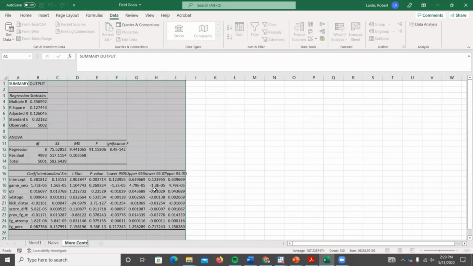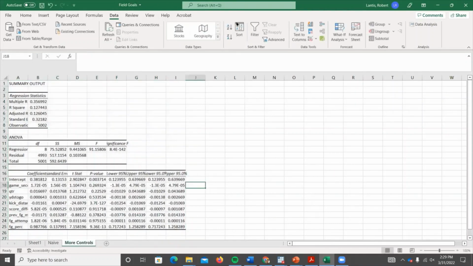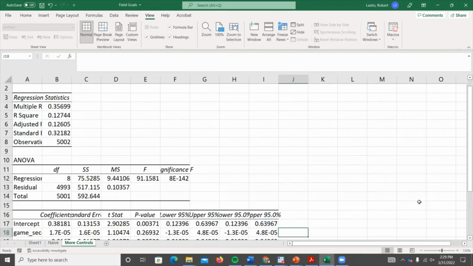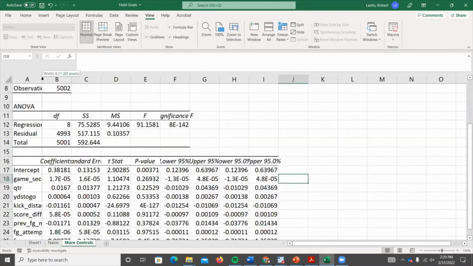Let's call this more controls, right? So it's not naive, right? We've added in more controls, things that we think matter. Now, we might not have everything that we think matters, right? It would be ideal if we had weather conditions and other things. They're just taking more time to build a much larger data set. But I think we've got a lot of the relevant variables.